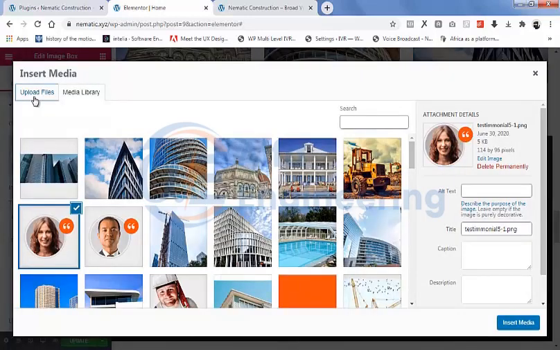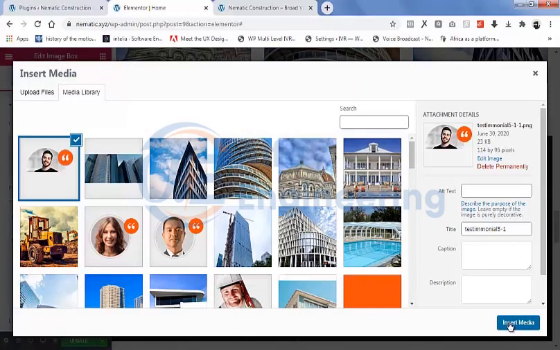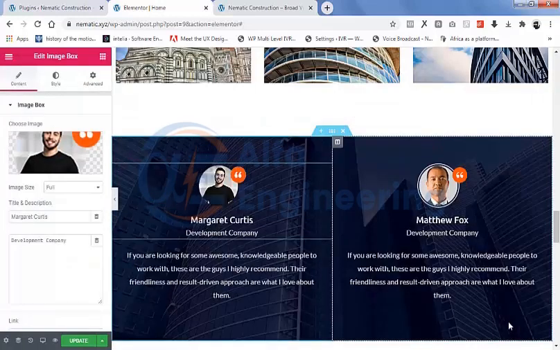So I have to upload files, then select files. Okay, so here I'm going to select this. So I'm going to click on open. Alright, so I'm going to click on insert media. As you can see, our picture has been changed.